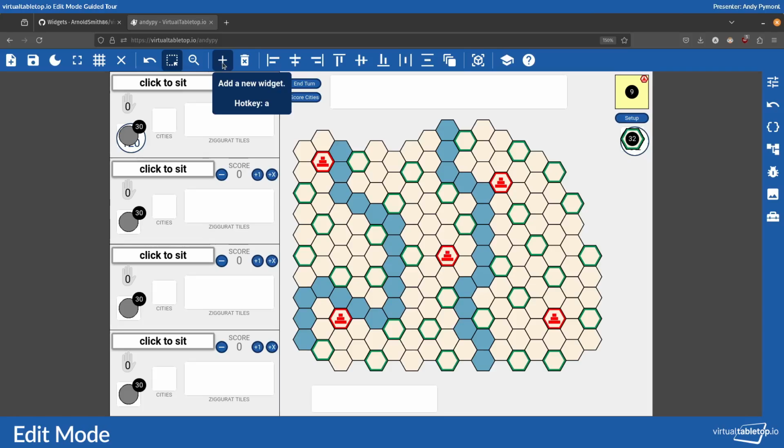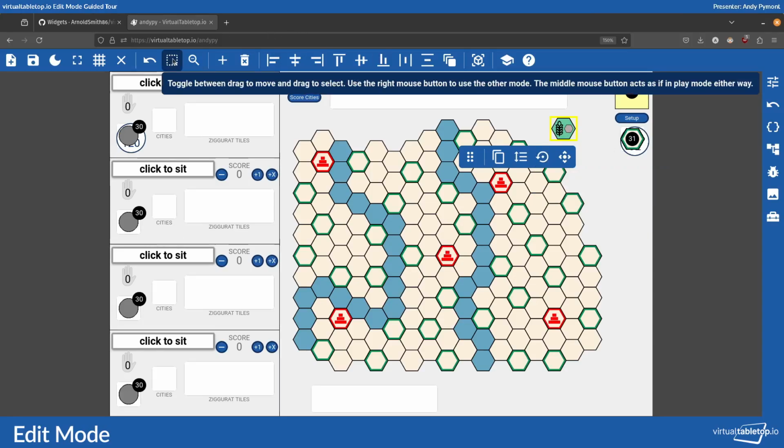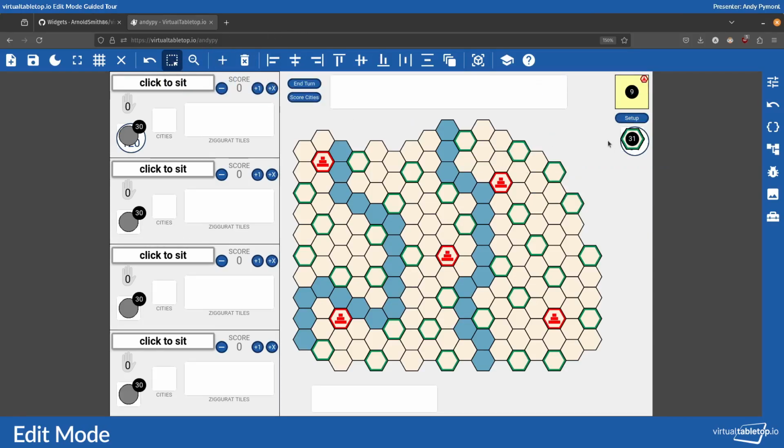We've got add a new widget. We'll be talking about this one a bit more in a while, but you can just add something. And we've also got delete. So if we select one of these tiles, perhaps, we're putting it out, and then we select it, we can press the delete button and it's gone. I've just ruined this copy of the game.